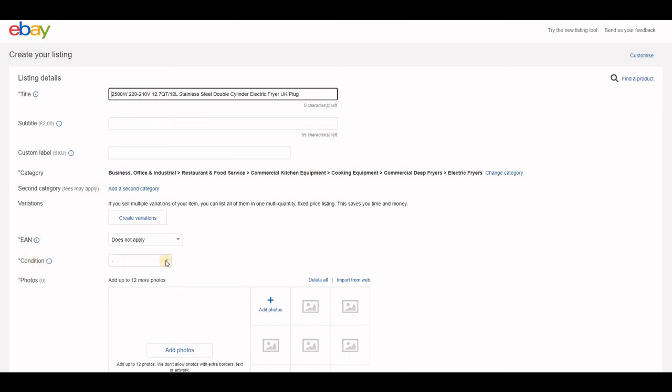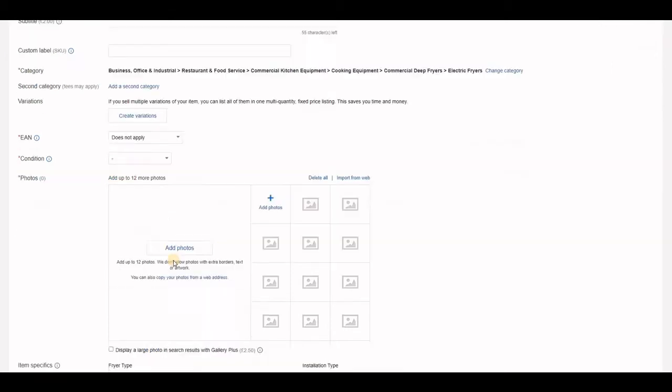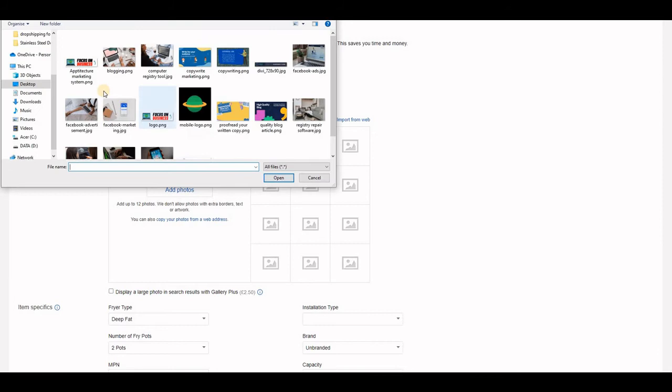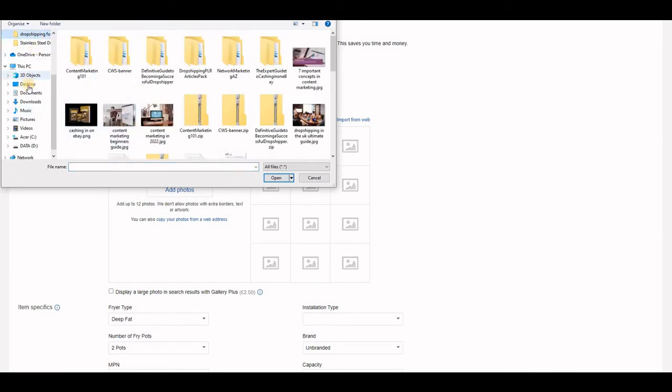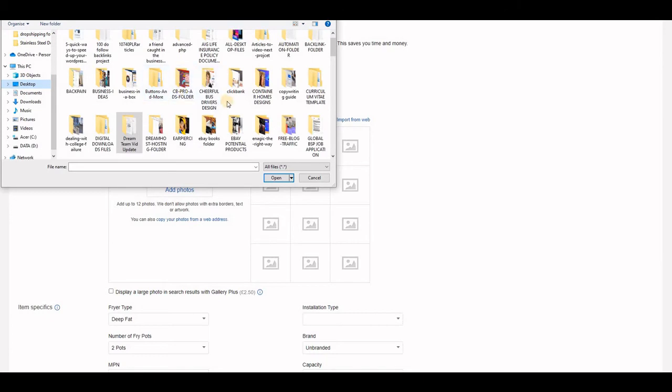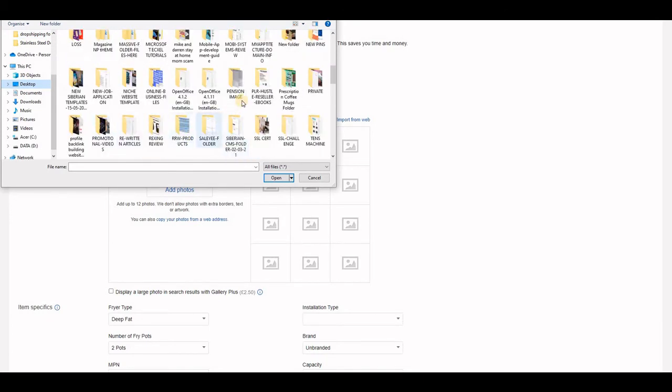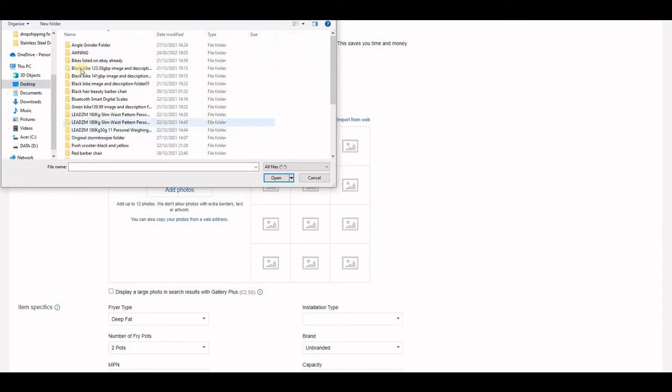And then here the condition, you want to make sure that you select new, because it's a brand new fryer. And then here for the photos, you would click here. For example, you're uploading photos, you would click on this, and it would take you to the file that you need. So like me, I think I have it in just an example. You go to your dashboard and I have the file in SaleHoo, in this folder.